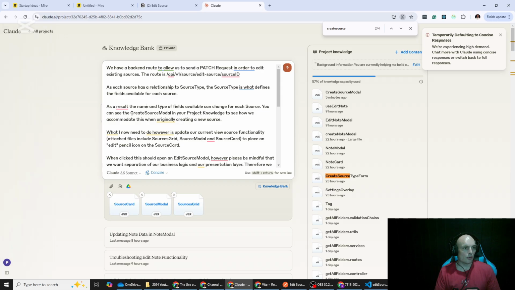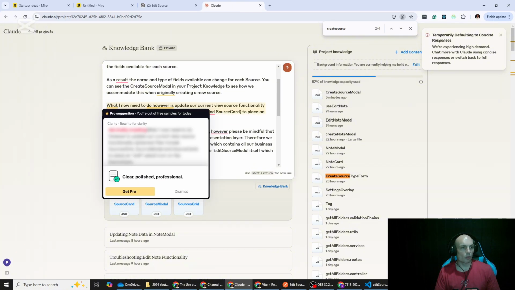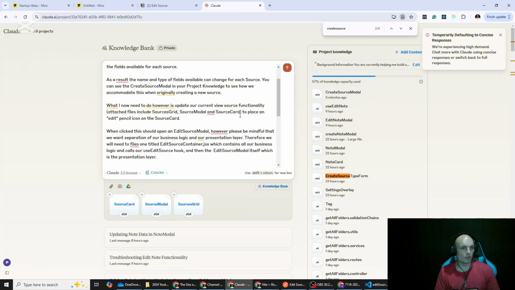So I've said, hey, look, you can look at the create source modal in your project knowledge to see how we accommodate this when we're originally creating a new source. And then what I want you to do is update our current view to give it that pencil icon.